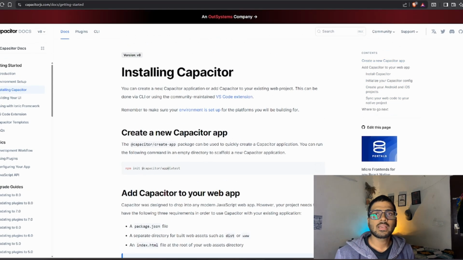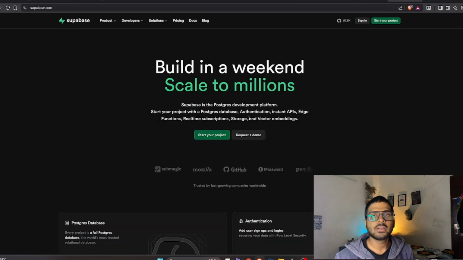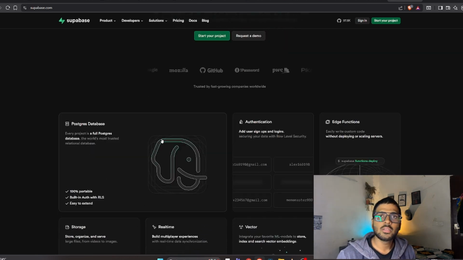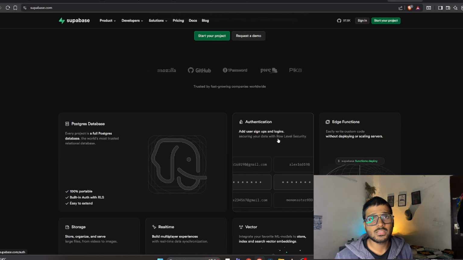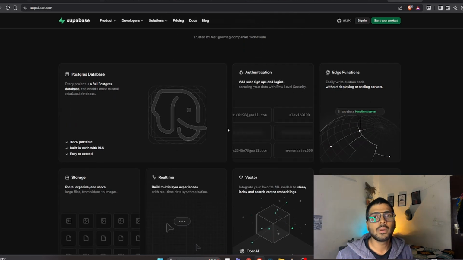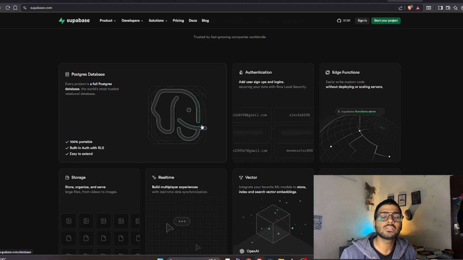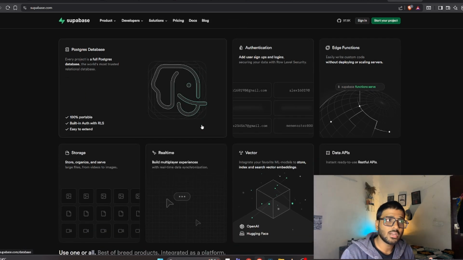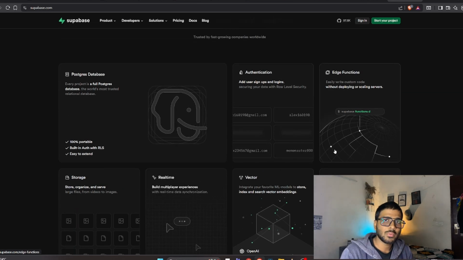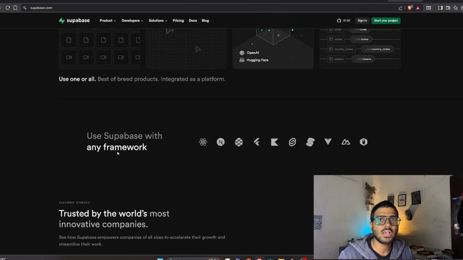So coming up to the next part, which is our database and authentication and everything. I am currently using Supabase. There are other alternatives as well; you can go for Firebase or something. But I'm currently using Supabase because Supabase provides you a lot of features. It gives you authentication. It also gives you a database system. It gives you a lot of additional features in it. So for that I prefer Supabase.